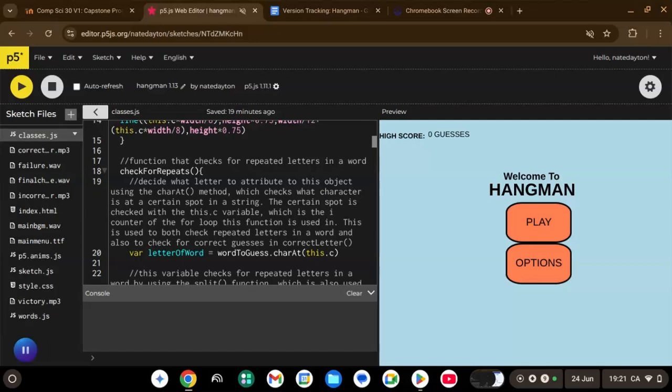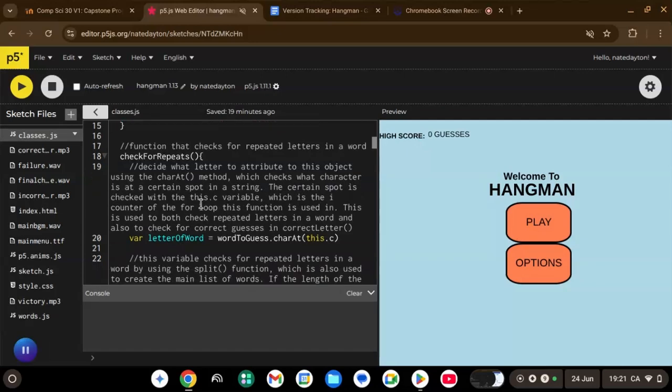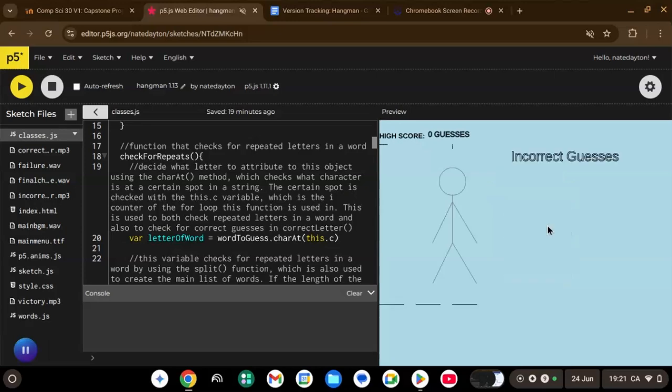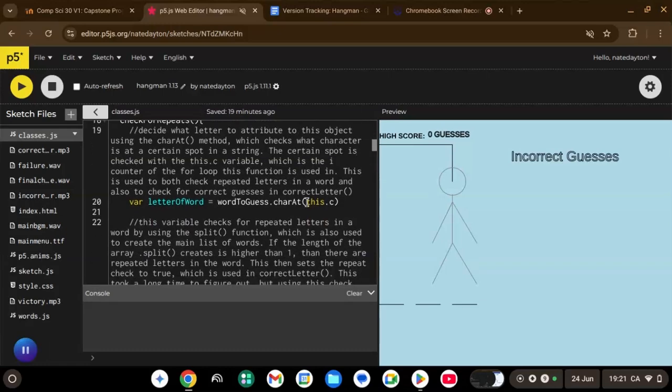Because this is checked with this.c and the I counter is used, this will only go for the length of the word. That means when we press play here, we get 3 letters for a word that only has 3 letters in it. That works for every word. I was pretty proud of this little discovery, and this made it pretty easy to program the initial section of this.